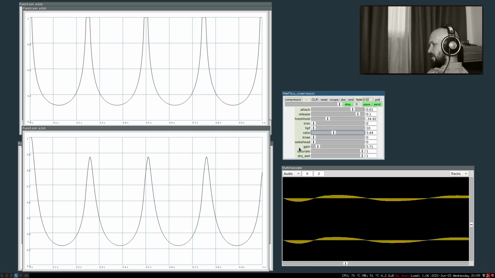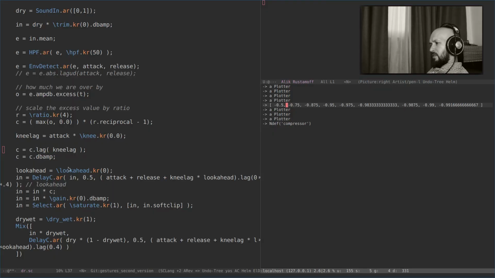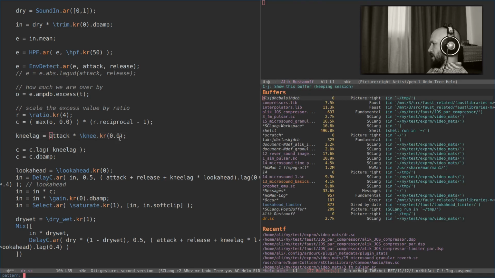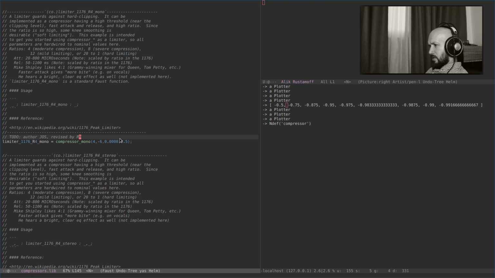The next thing is this knee. As you can see, here I also multiplied by attack, as Julius Smith did in his code in Faust. Maybe I have it, I was looking at this compressor.